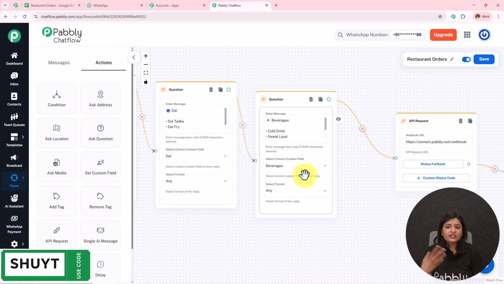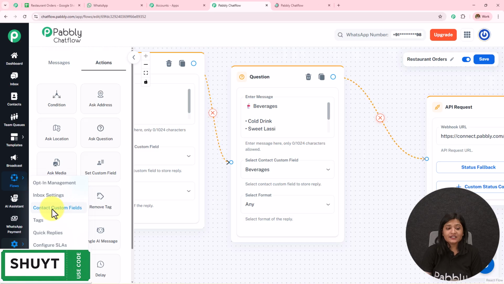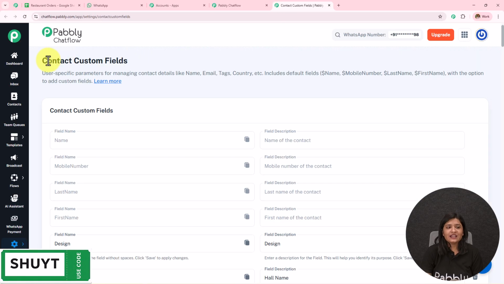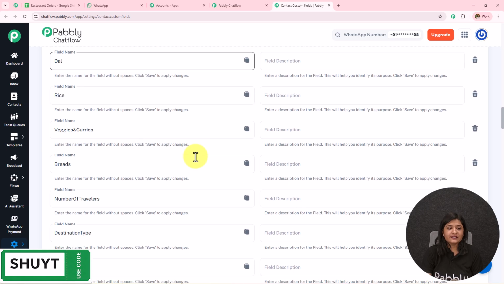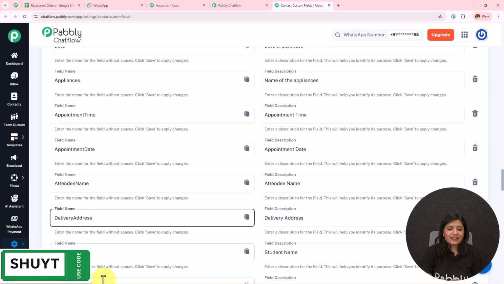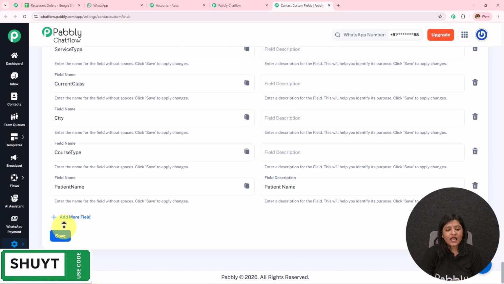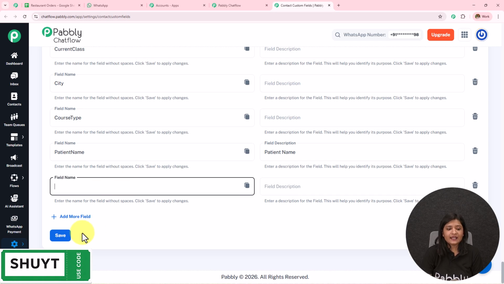If I tell you more in detail about this contact custom field, on the left hand side you can see all these options. So I'm going to go towards the settings and open contact custom fields in a new tab. So here I've landed on this contact custom fields page, and if I scroll down, you can see that I have created all these contact custom fields. To create a new field, you simply have to click on this add more field, and then you have to add the name of that field, and then you have to save this.